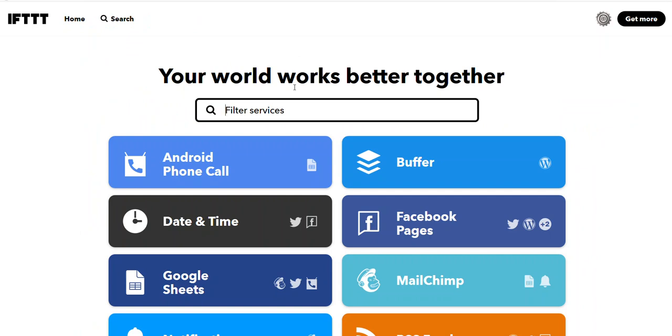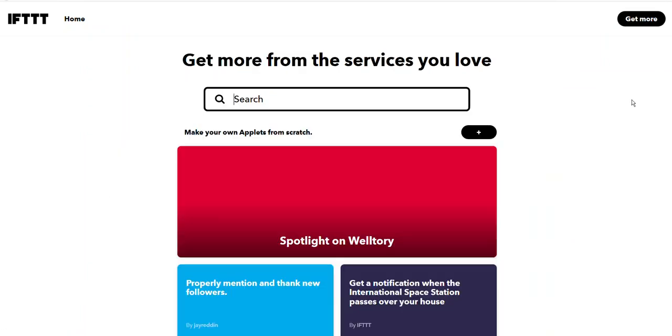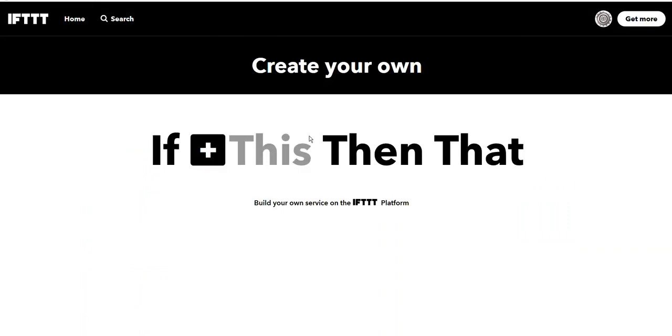So first things first, on the main site, let's get into Get More, because we want to create this from scratch. Now realistically, you could probably go in and do a search, find an existing applet already created, grab that, make a copy, and massage it accordingly. But for the purpose of the video, I want us to do this from scratch. So I'll go ahead and choose Make It From Scratch.